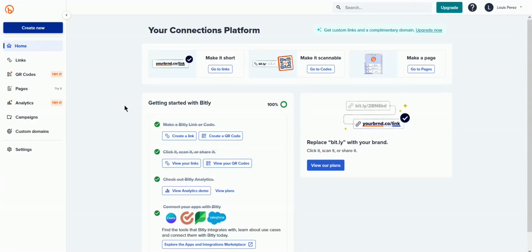All right, the first tool I'm going to talk about here is called Bitly. This is one of many URL shorteners. This is probably one of the most popular. They started out just as a URL shortener, and then over the years they've expanded into creating QR codes, and you can also create landing pages.